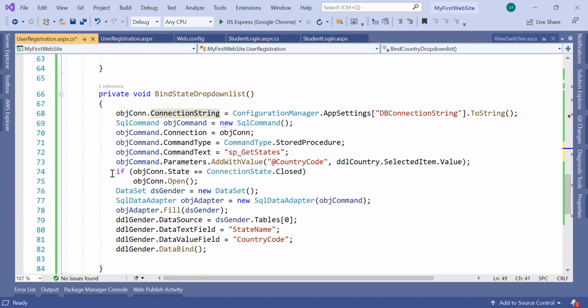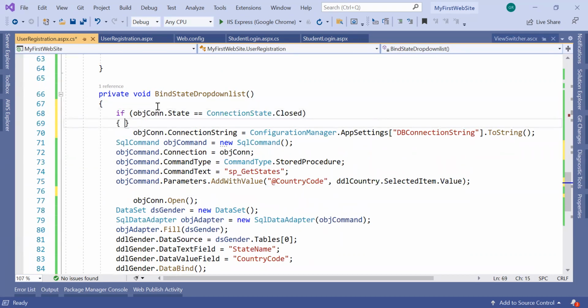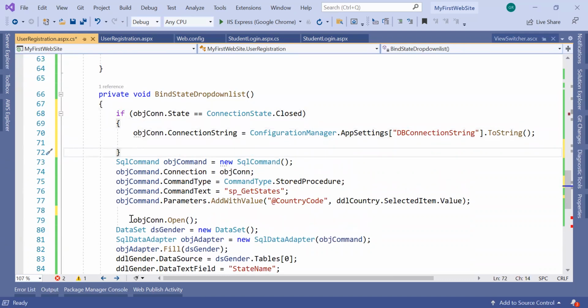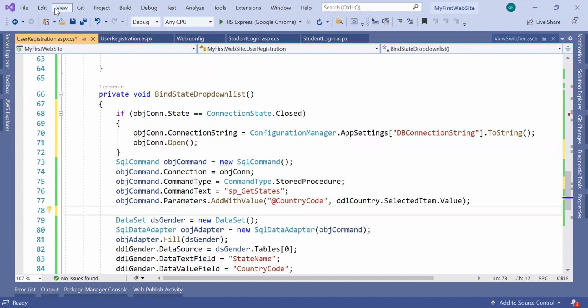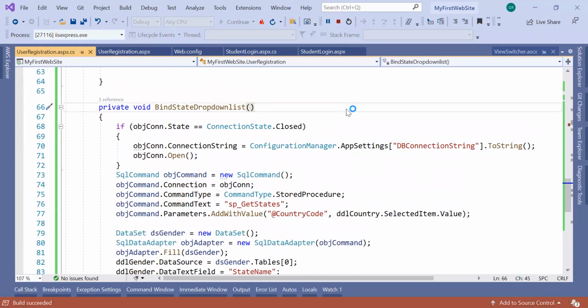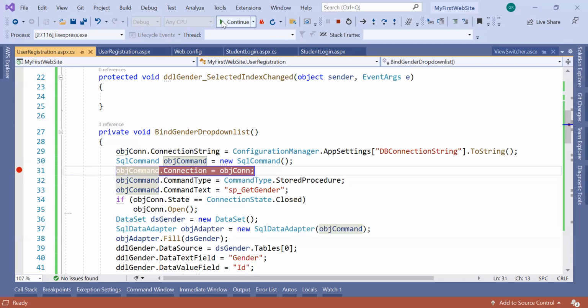Here also same thing. Just move this here. If it is equal to closed, then only get it. Otherwise, no need to get it and change it every time. Right. Now run it. Right. Now see, now I got this thing populated.